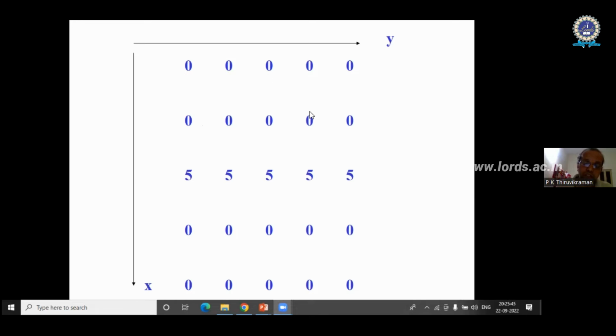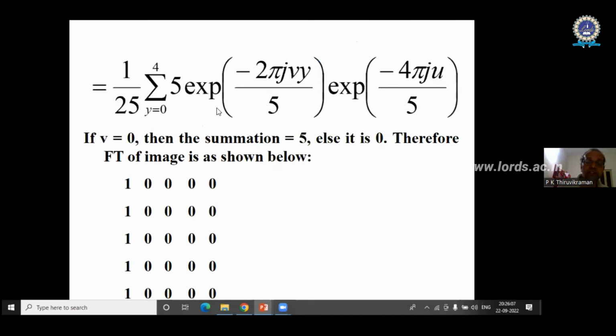So most of the terms in the summation are going to become 0. In fact, you can see that it is independent of y, right? It's not a function of y, it's only a function of x. So when you substitute, basically this value should be taken and substituted in that double summation which I showed you in the expression for DFT. If you do that, this is what you get. This 25 is because there are 25 pixels in the image.